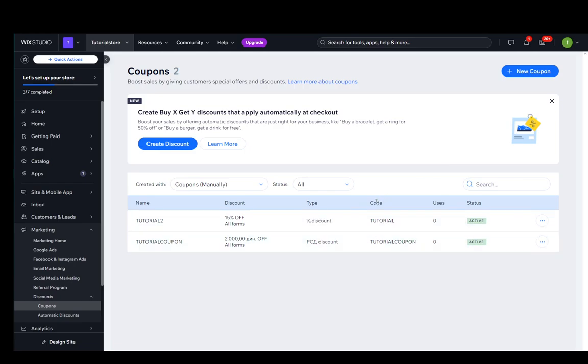As you just saw, you have the code right over here, and you have the number of uses that it went through and whether it's active or not. And that is basically all there is to it.